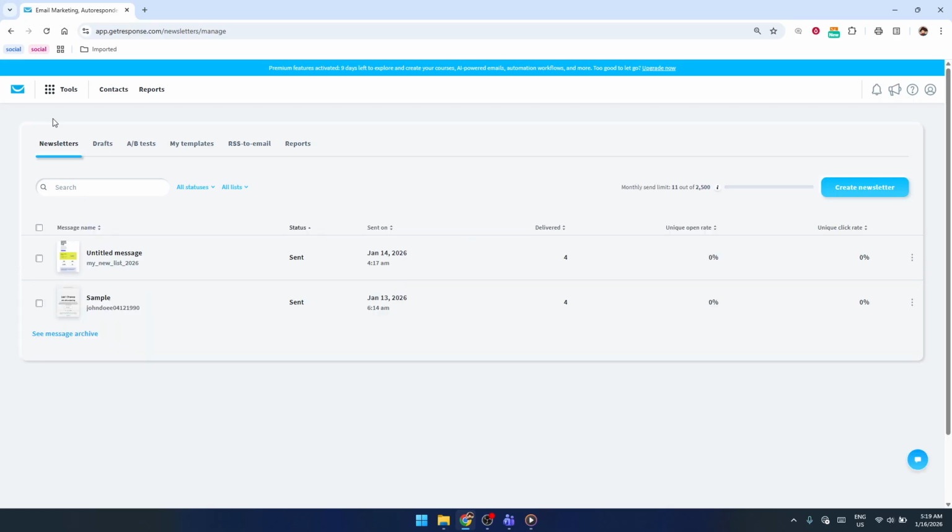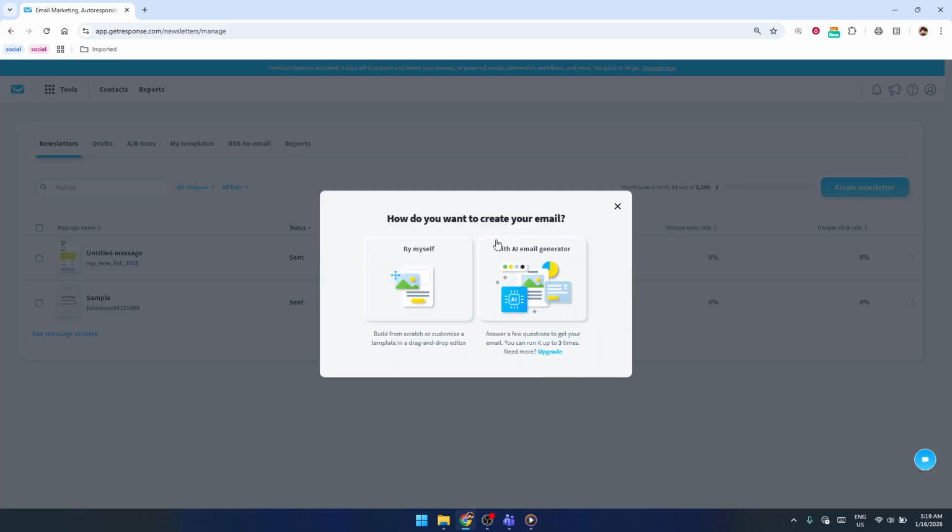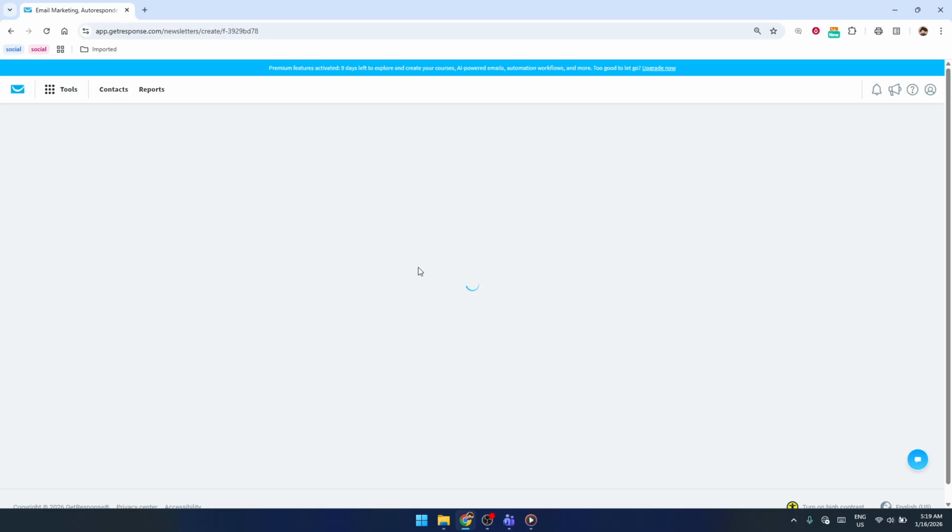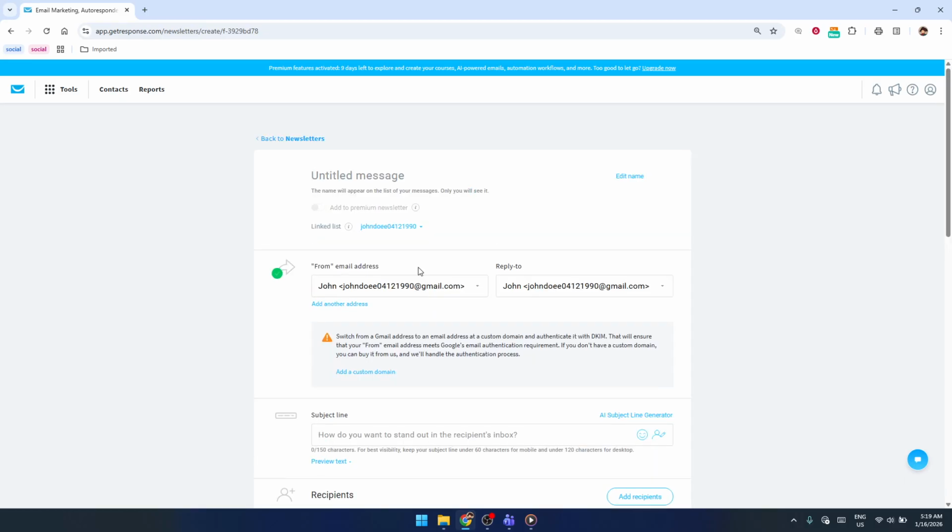Once you're in the email marketing section, you'll see an option to create a new email. Click on Create Newsletter and then choose the By Myself option. This tells Getresponse that you want to build a regular email rather than using more advanced workflows or automated sequences. It keeps things simple and gives you full control over the content.